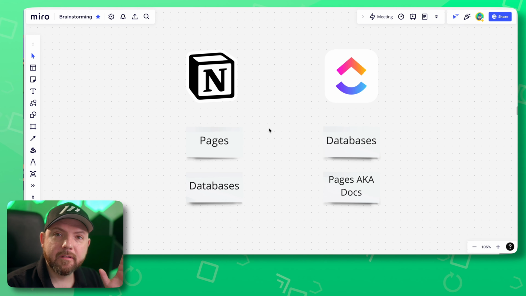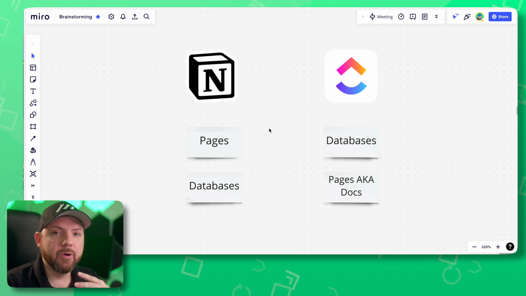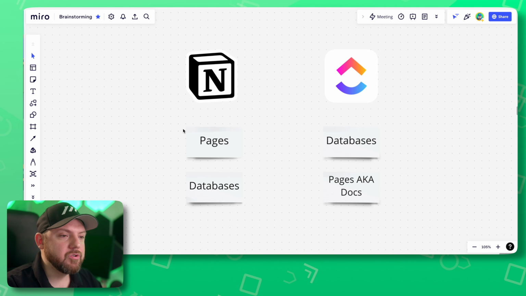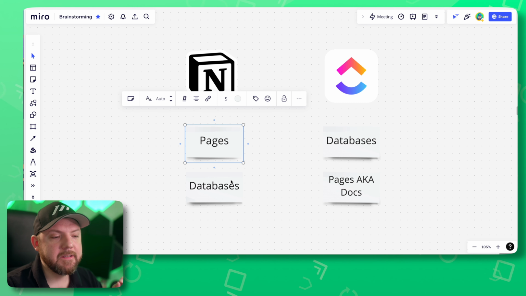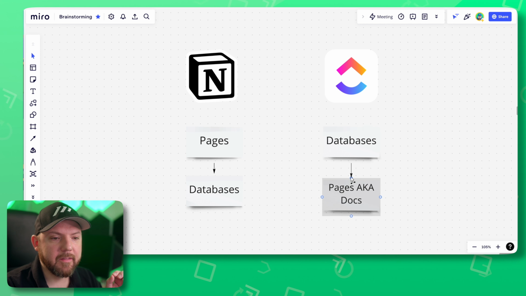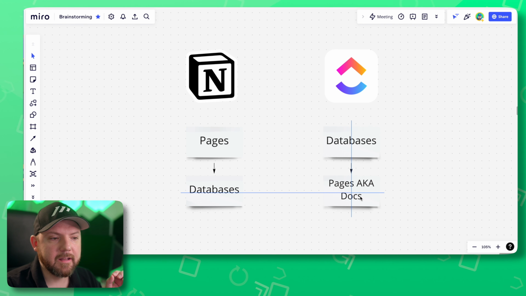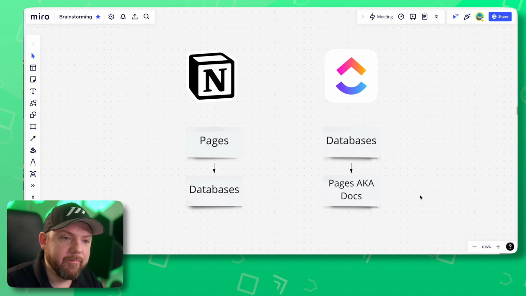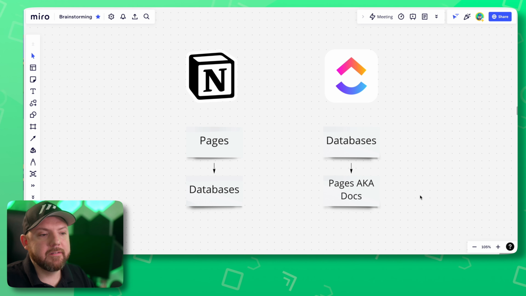Okay, let's have a look in this back-end structure of Notion versus ClickUp, and you will much easier understand what to use it for. So Notion is based on pages, and these pages can contain databases. And in ClickUp, it's the other way around. You have databases that can contain pages, aka docs. And the differences become even more obvious when I now show you how all this is structured.